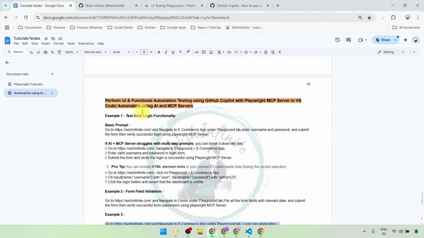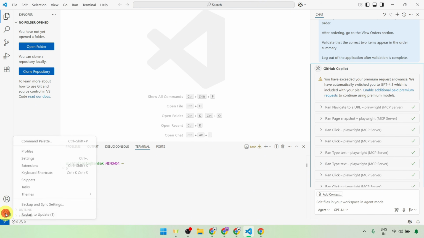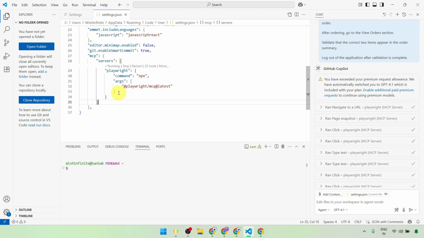So here we saw that before providing any prompt where we want to use the Playwright MCP Server, we will have to run our Playwright MCP Server by going to the settings and opening our settings.json. There we have already configured our Playwright MCP Server. We will have to just click on start, right? And after that, we can try providing different prompts.